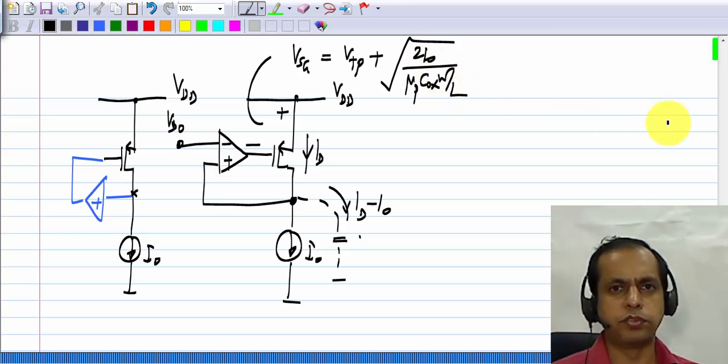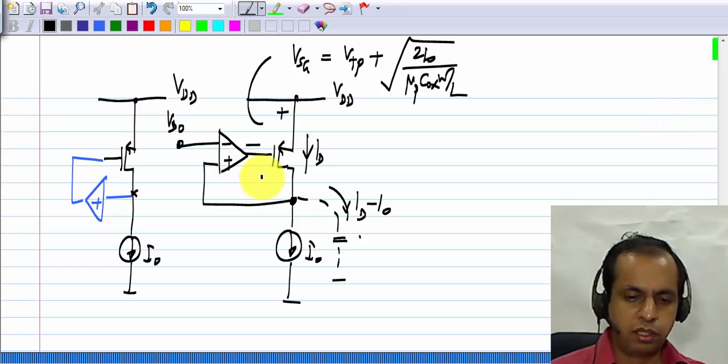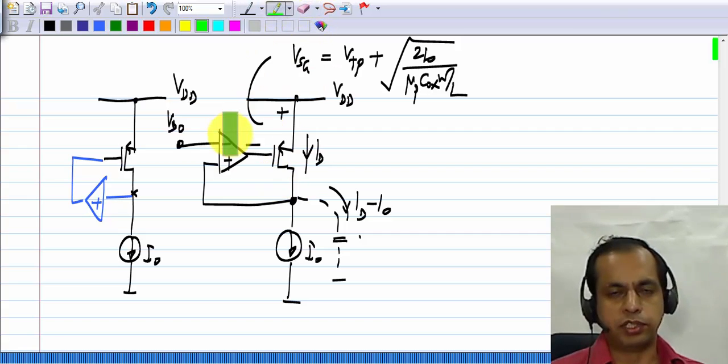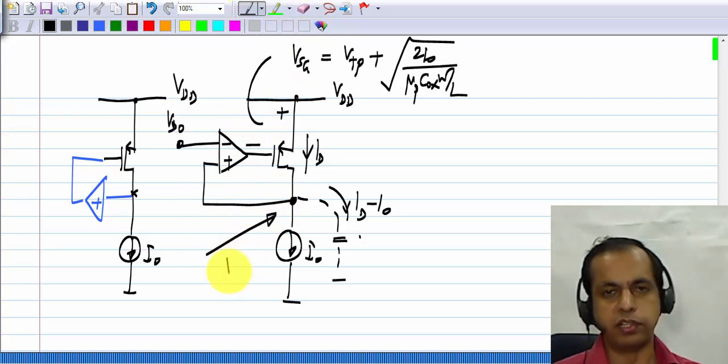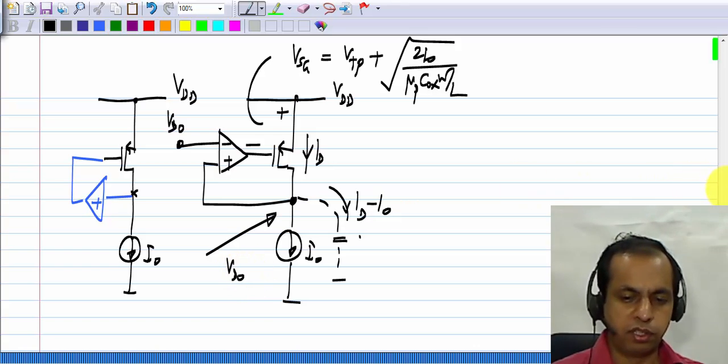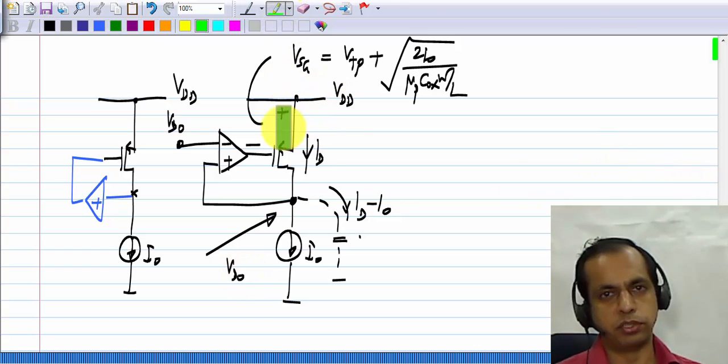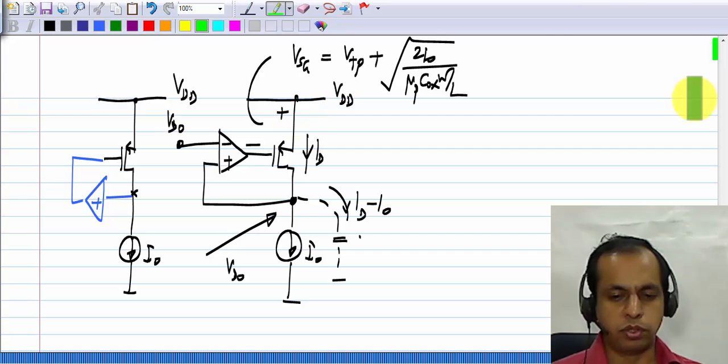Now that is fine, that part you know already. But what is so special about this circuit? Because we have an op amp, and let's assume it's an ideal op amp, these two terminals will be virtually shorted because of the negative feedback loop. So this voltage will be exactly equal to VD0, and it's independent of the supply voltage and transistor parameters and so on.